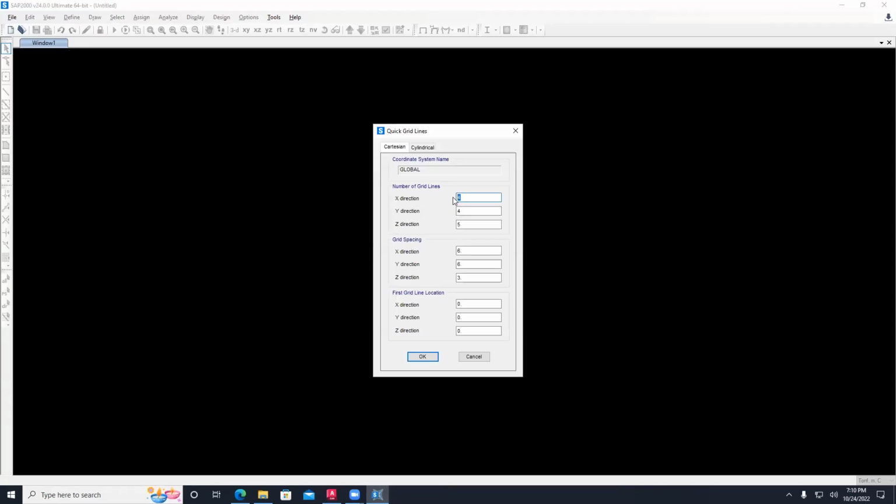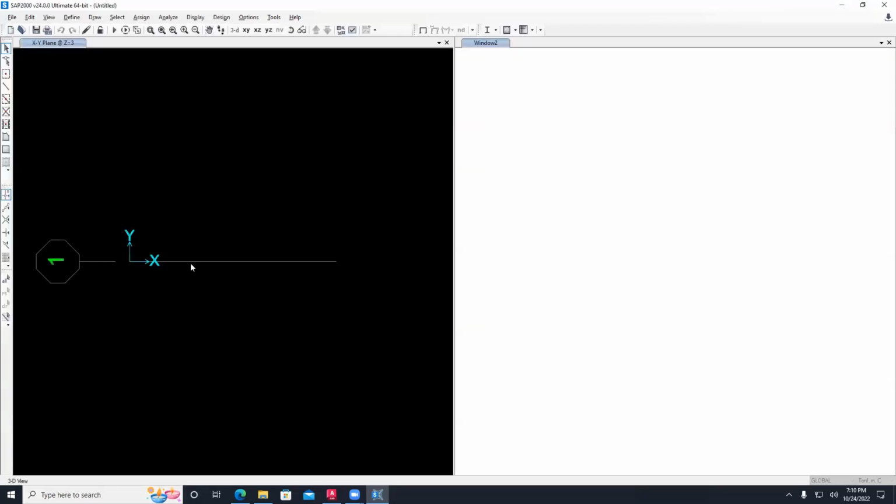So how many grids do I have in the X direction? 3. And how many in Y? Z is 2. But in Y there are no grids because this is an XZ problem. In X, I can go with 2.25, which is the spacing. And in Z, I have 3. And then I will say okay.